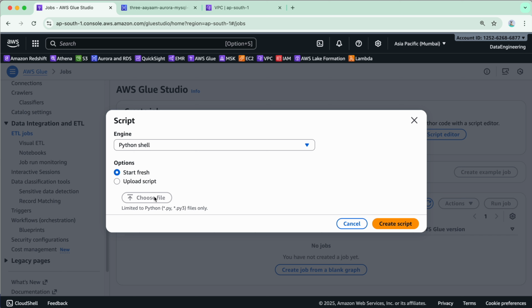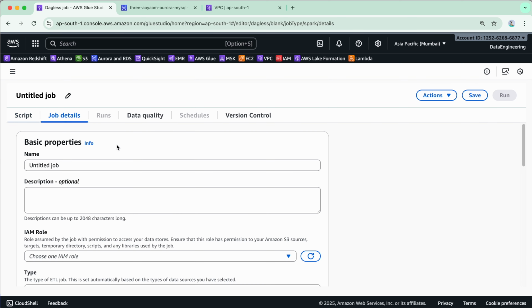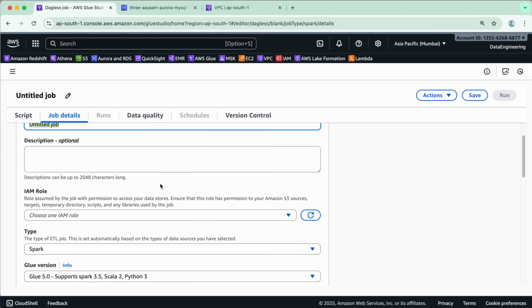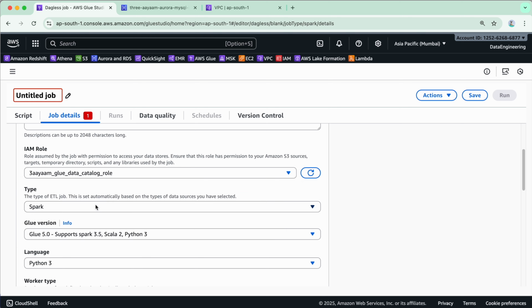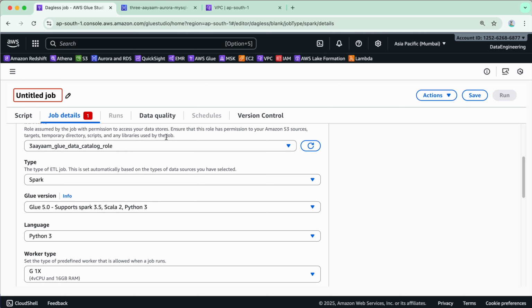And then we can upload the script if you have written the Glue script and uploaded it in S3, or else you can start from fresh. So this is the script. I'll talk about it later on, but the job information, or the serverless or infrastructure information, would be provided in the job details. Here you provide the name of the job, then the IAM role. In our case, it would be the 3IAM Glue data catalog role, because that contains the administrative access and the pass role permission also.